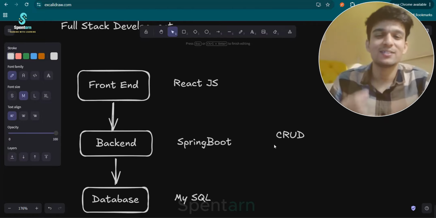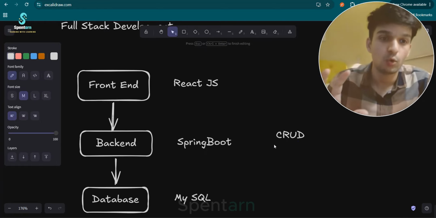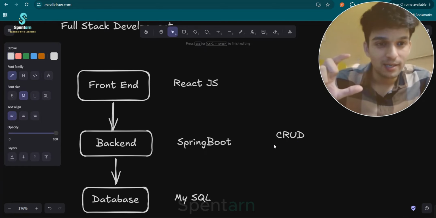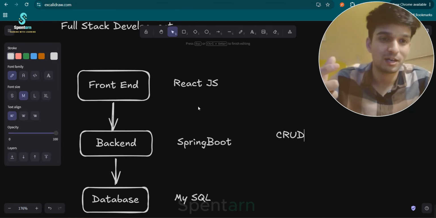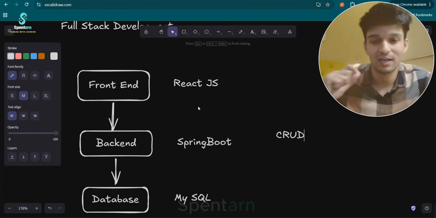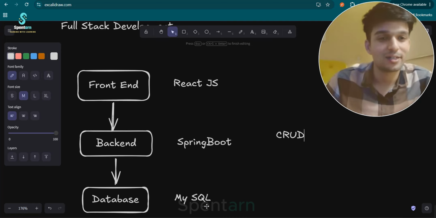So let's go ahead and create a Spring Boot application. We will first implement the Spring Boot REST APIs, and those REST APIs will be connected to our front end React.js application, which will consume those APIs using the HTTP connection, right? And MySQL or MS SQL will be connected to Spring Boot directly, right? And that's how we will play.